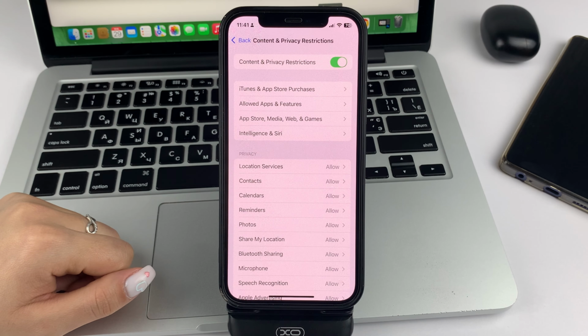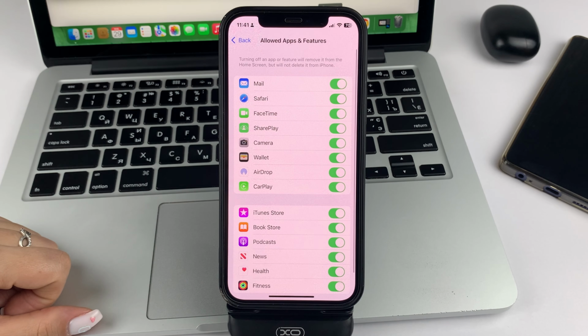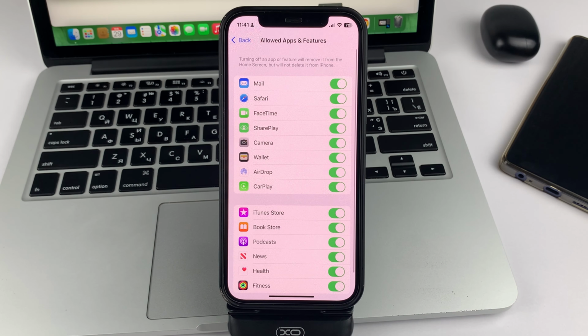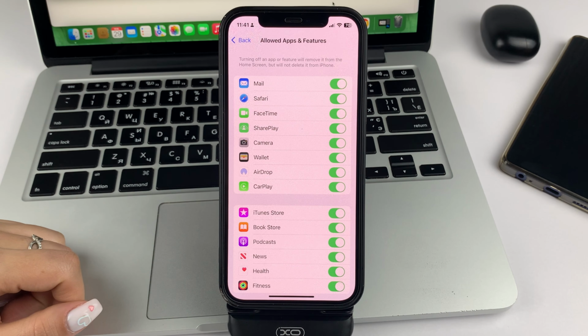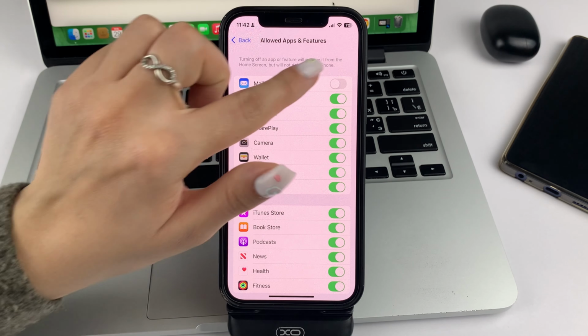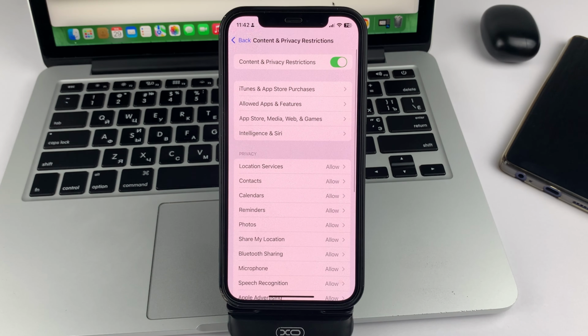Another method is to go back by allowing content and privacy. Select the second option, and here you will see the app that is on your iPhone work page. If any apps are hidden, then they will be disabled and you won't be able to find them on your iPhone. You will need to activate them. Then after a minute you can go through your iPhone work page and find that app and delete it successfully.